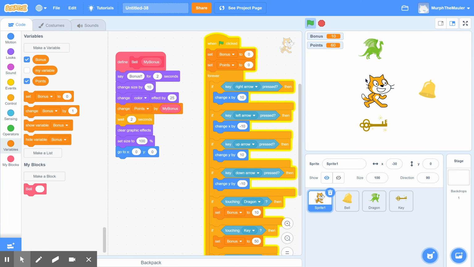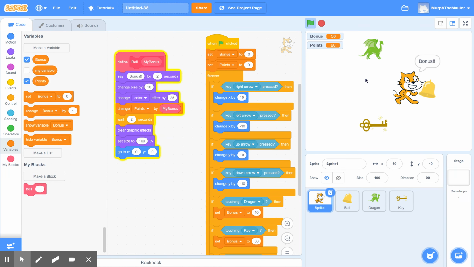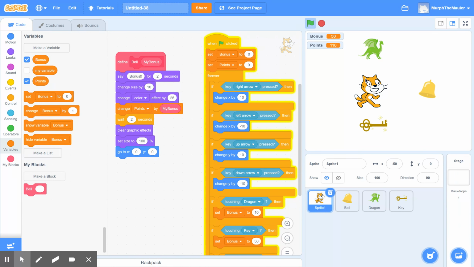And there it is. And one last time, let's hit the key, which is worth 50 bonus points. Now we're going to take those 50 to the bell again, and that should add on to 60, which is 110 points altogether. So that's another example of how you use blocks in Scratch.